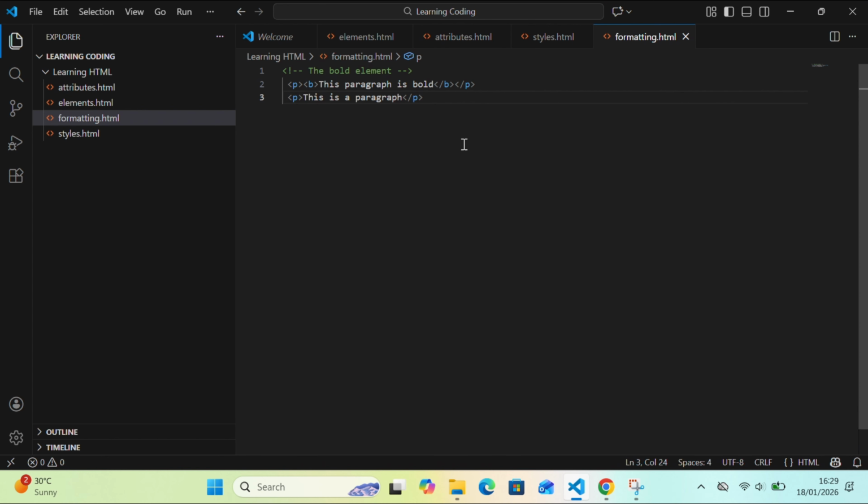Go back to Visual Studio Code. Create a comment and type in the strong element. Create a P element, then create a strong element. For the content, I will type in this is a paragraph.